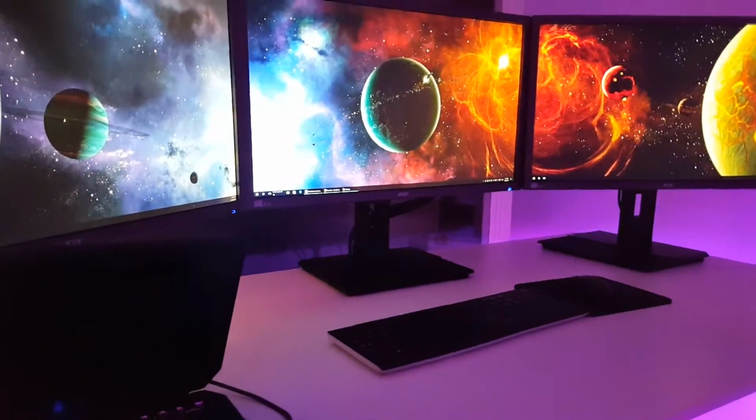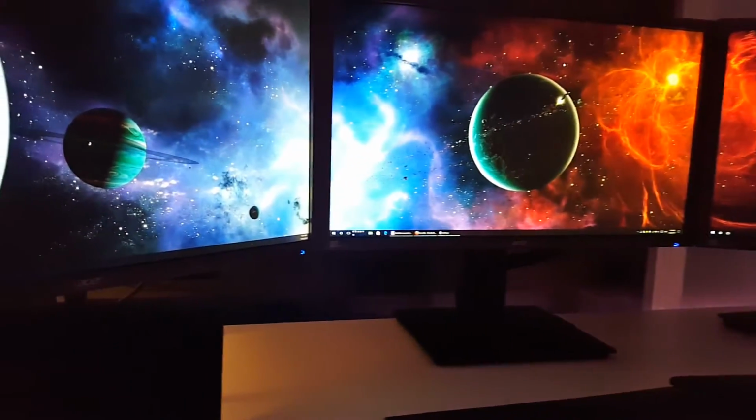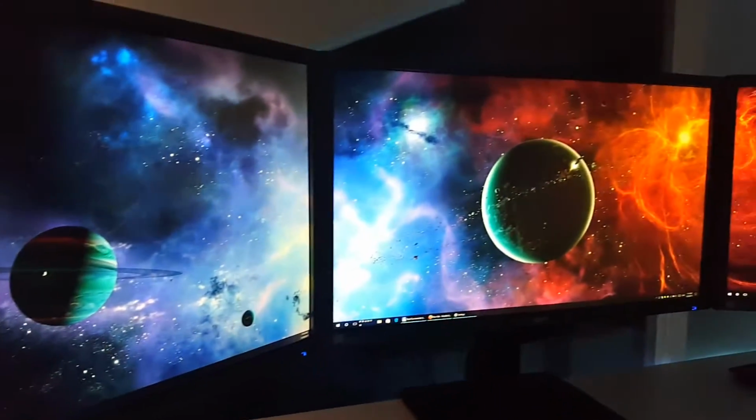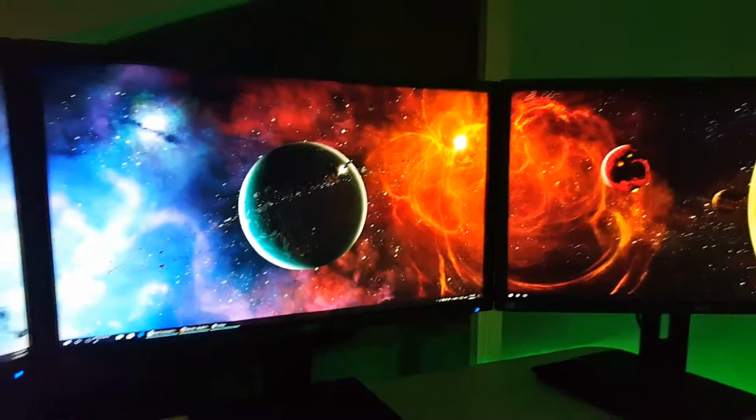Hello guys, this is a quick review of the Alienware 13 laptop and hooking up three 4K monitors. So yeah, as you can see, we have just the connection. Let's ignore this cable. We have the laptop itself.